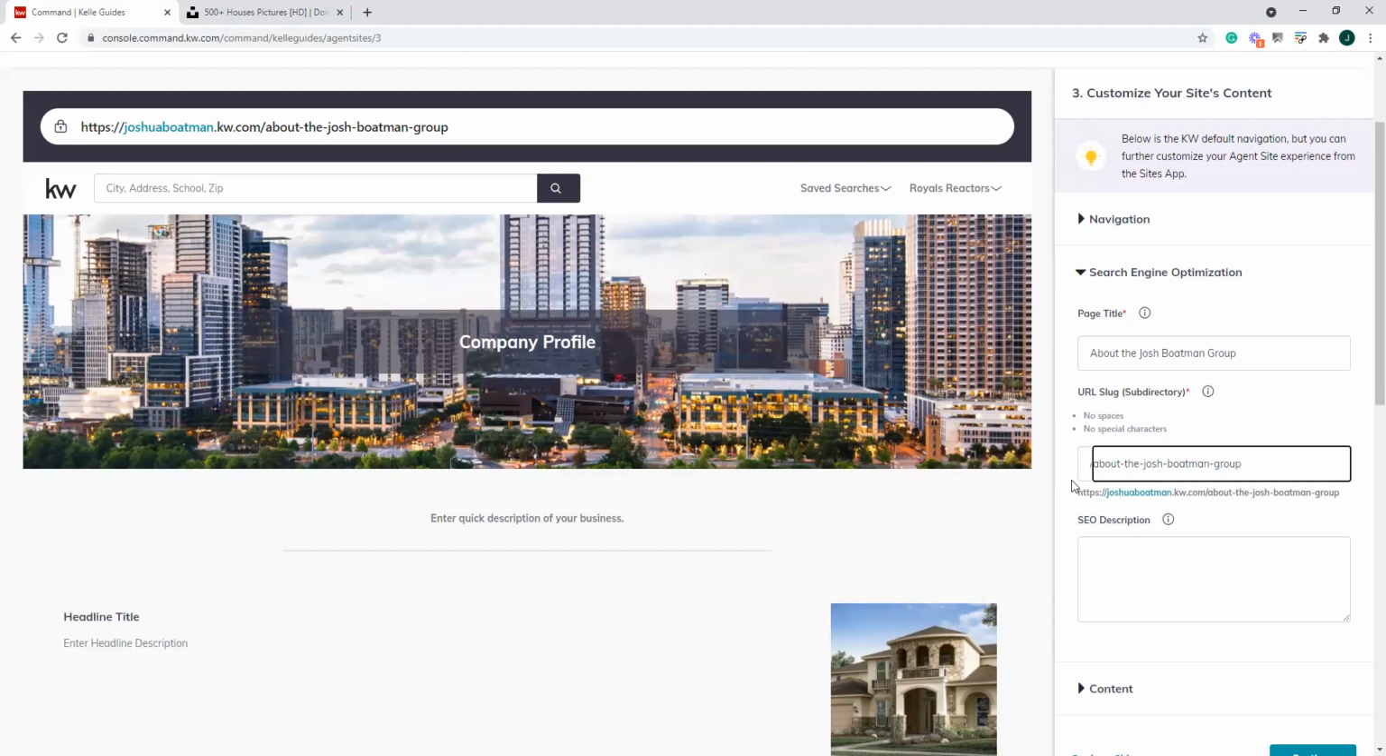All right, I could do that. I could just do the Josh Boatman Group, whatever I want, with a couple things to keep in mind. You can't do any spaces and no special characters. You don't have to do dashes. You can always run things together as well if you want. I always like the dashes. It makes it a little bit more readable. But you could just do JBJ, Josh Boatman Group.